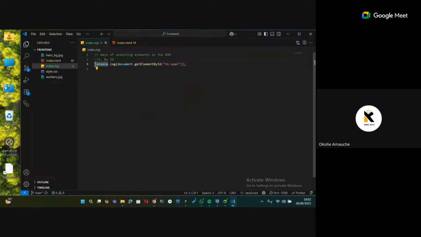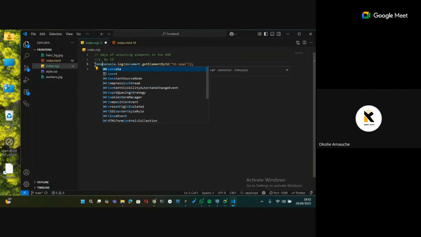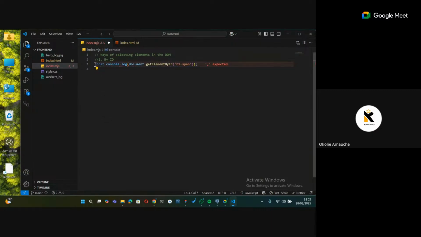Remember what variables are. So you can store it in a variable and then use it to do whatever I want to do, such as manipulating that particular element. So we can do const, we don't have to use let. Let's just do const span equals this. Now this actually contains, sorry, this is console. Let's remove this console.